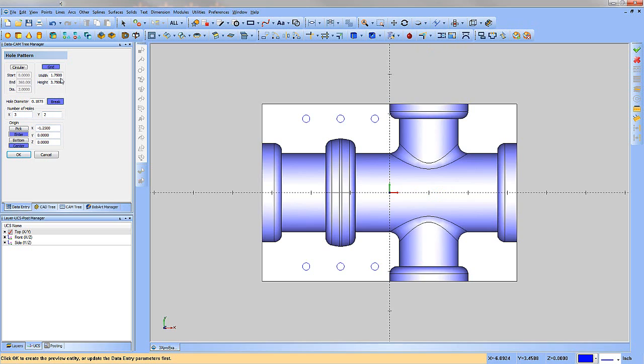Then we're going to come back in and change our width to 0. We're going to change our number of holes to 1 in X and 2 in Y. And then in X we're going to change it to 2.375, and then hit OK to place the 4th holes right there.